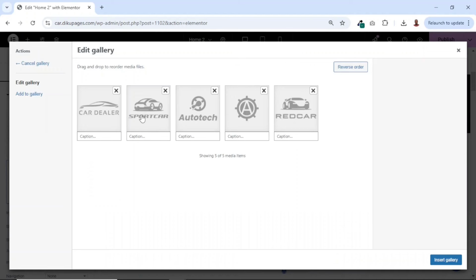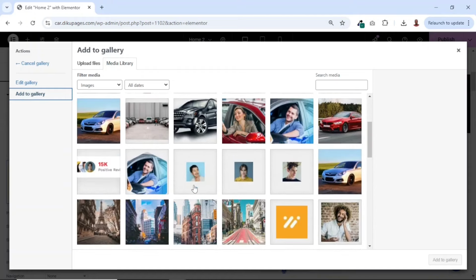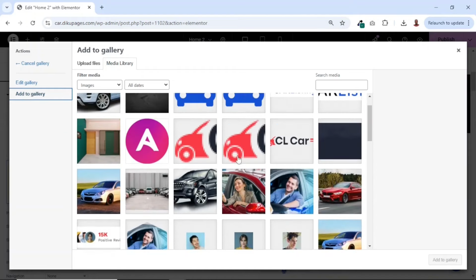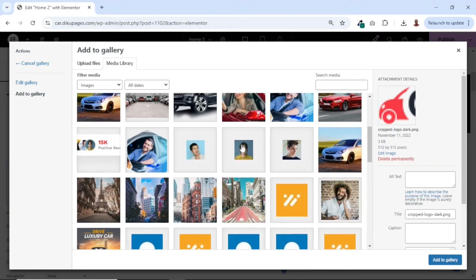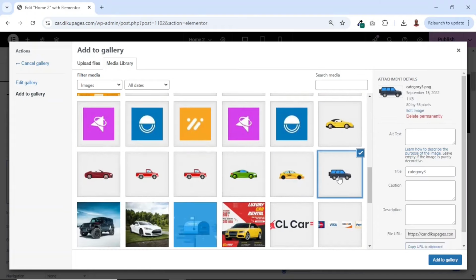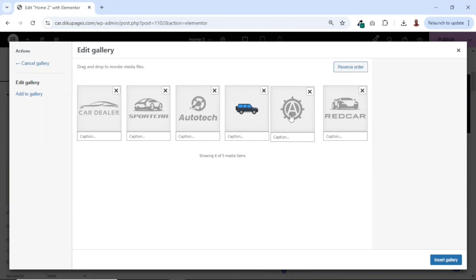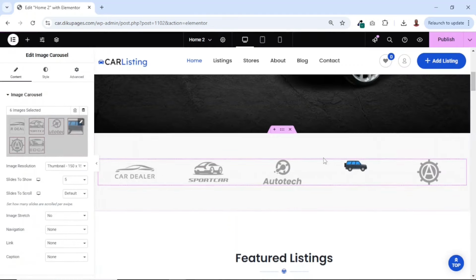So if I want to add additional logo, I'll just go over to add to gallery. Going down, maybe I want to add this as an example, not this. Maybe this. I just want to show you how it works. Then I click on add to gallery. I don't really need this, so I take it off. You can rearrange them just the way you want, as you can see. Then click on insert gallery, and we have it right here.